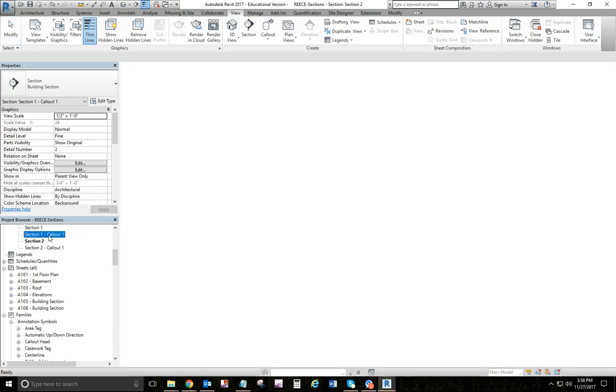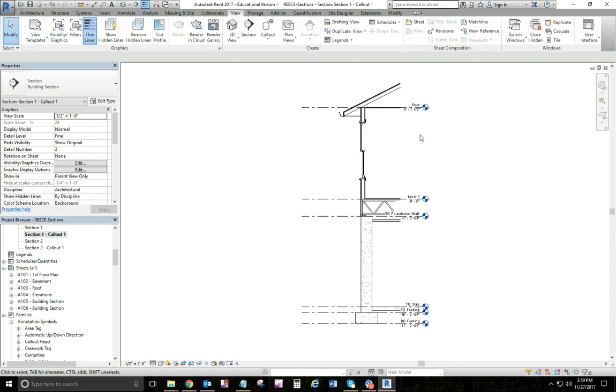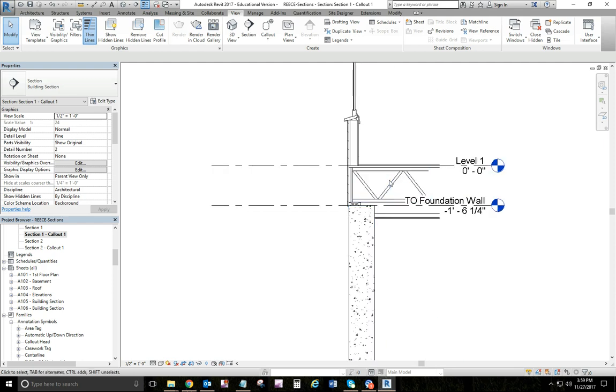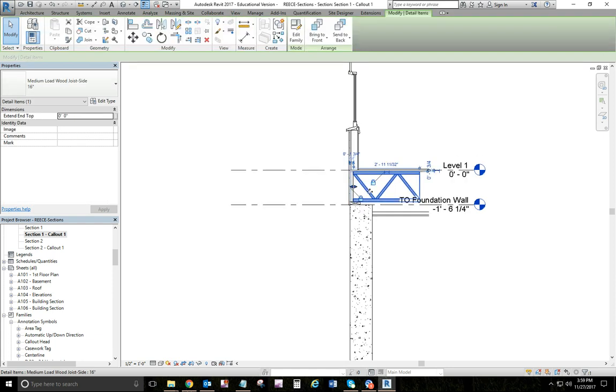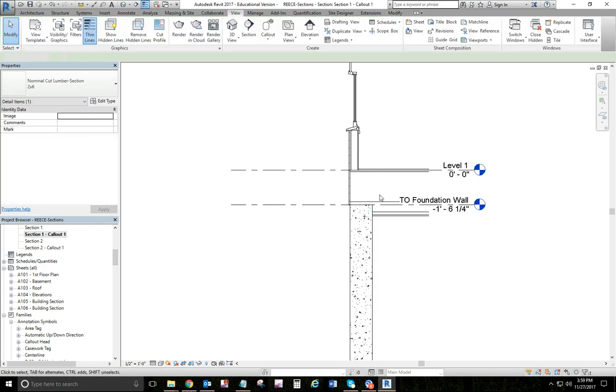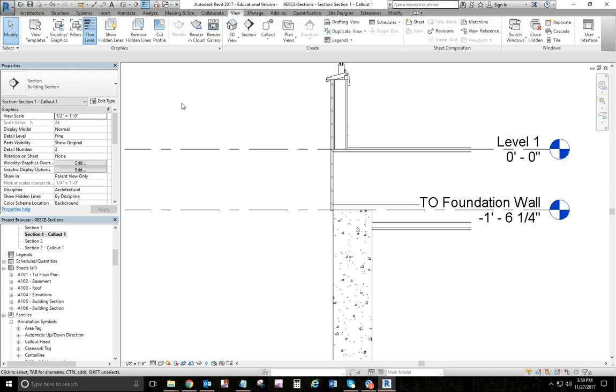So let's go back over here to this one. And we need to add some detail items in here. Now I've added a few. I've added my truss and these things right here. Let me just delete these things here, and I'll show you what we're dealing with. These detail items are just like AutoCAD blocks. They're 2D blocks, and they're just 2D.